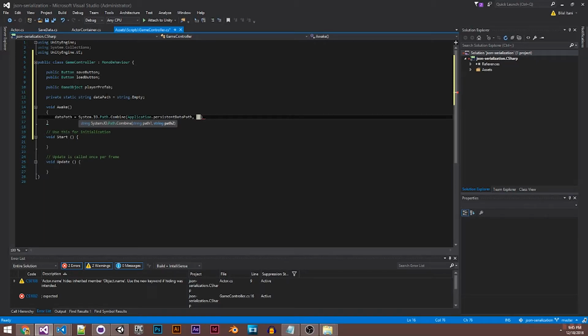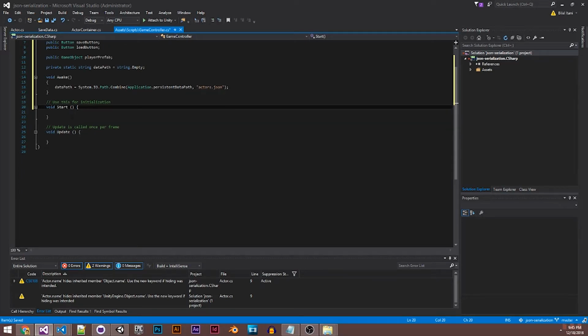Okay, so then we have actors.json, and this is going to be the name of the file that all the actors are going to be saved into. And yeah, so we can move on from there. I don't believe we need an update function.